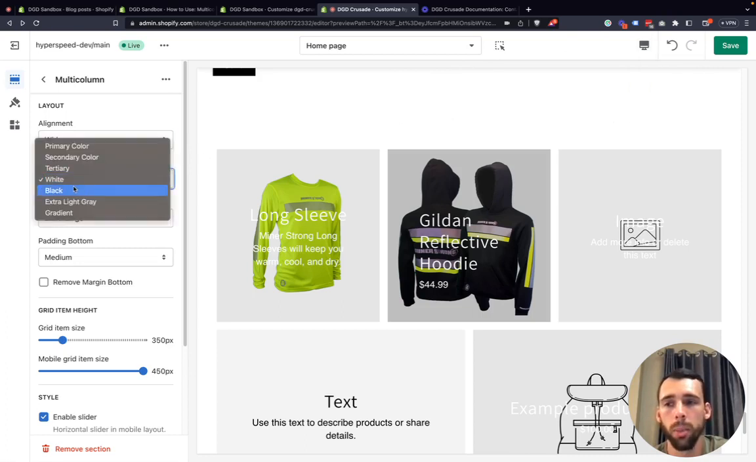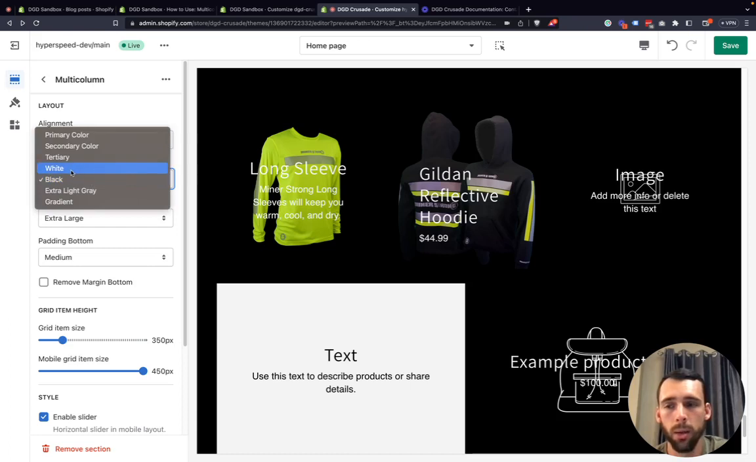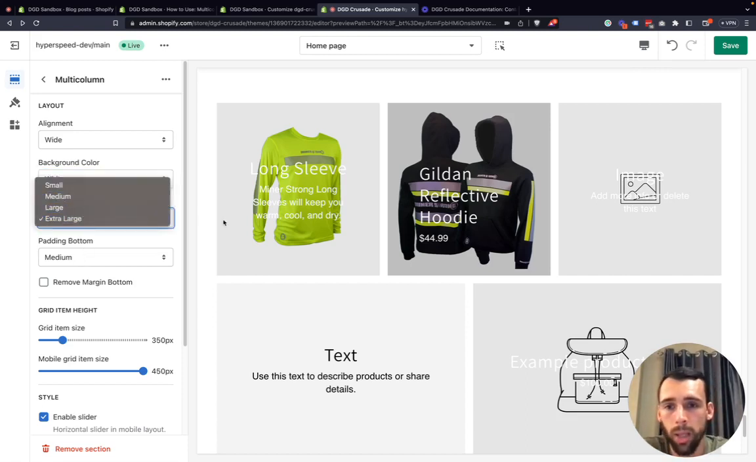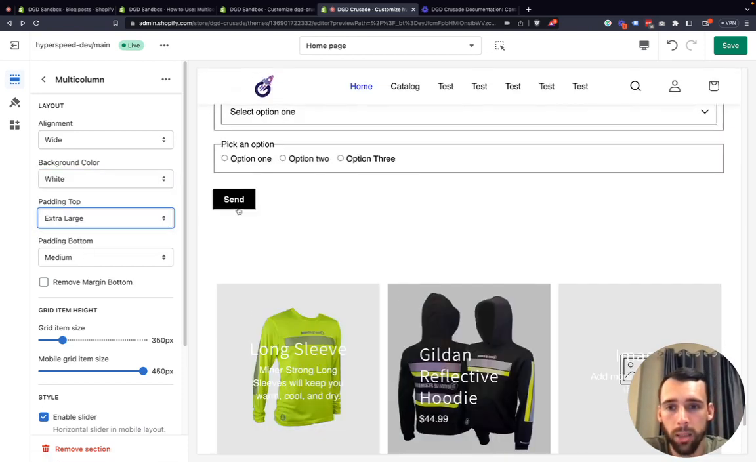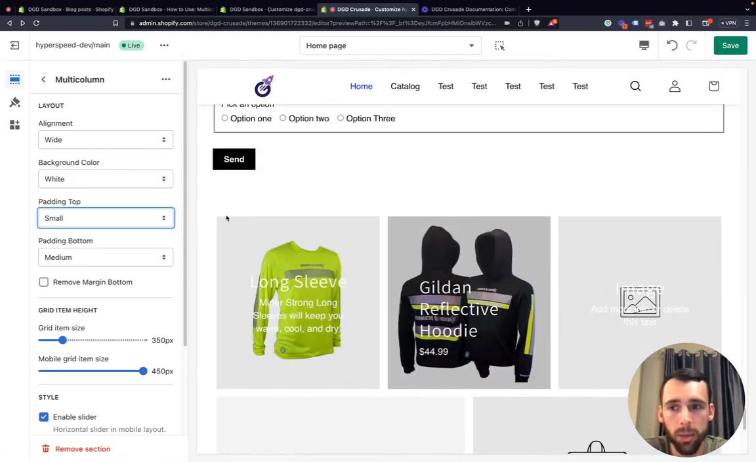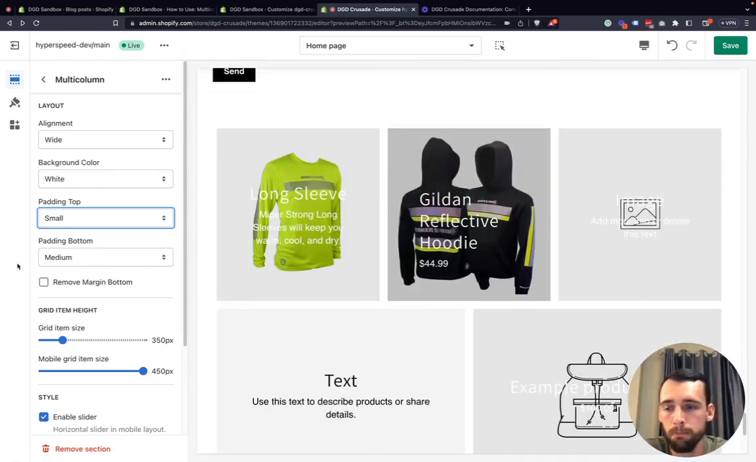You have your background color here. So do you want it to be black or whatever it is? I'm going to choose white for now, just for simplicity, and typically white is always what looks the cleanest in many cases. Padding top is how much padding is going to come between the top of this section and the other. So for example, I can change that to small, and you can see that the padding decreased, and the same for the bottom. That's just how much padding comes between the bottom there.